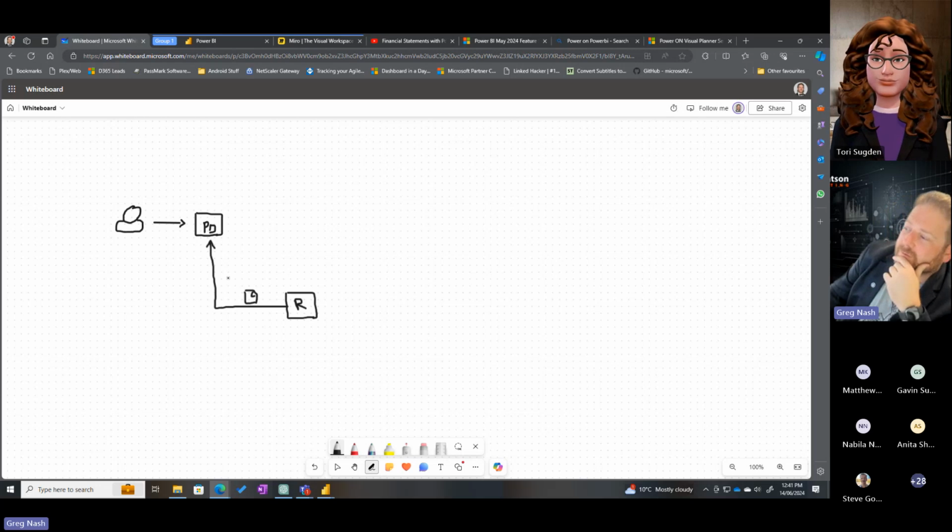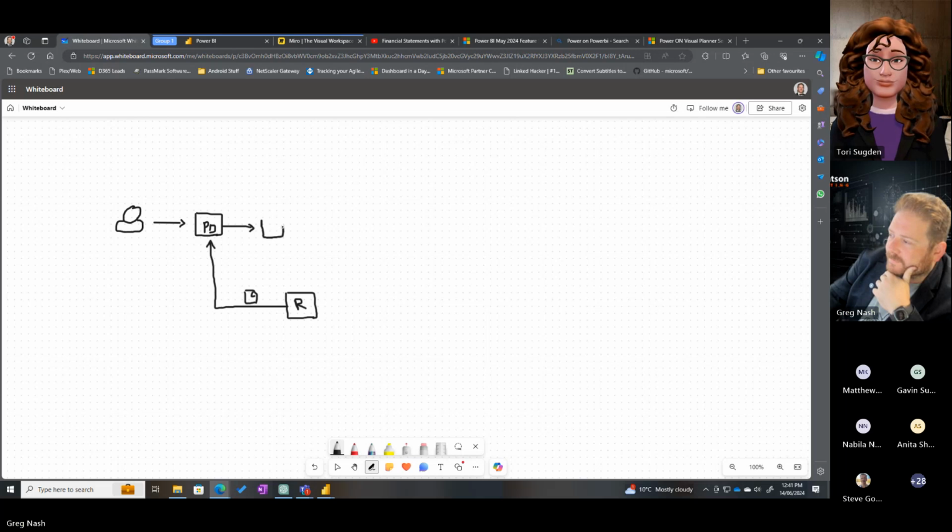Here's our little report. So that syncs back into Power BI Desktop. Then the developer saves that to their local machine, into a folder.